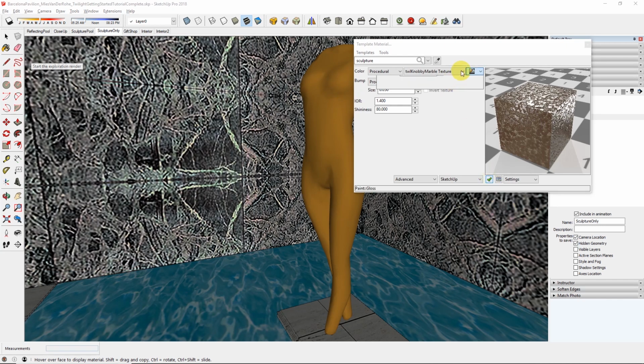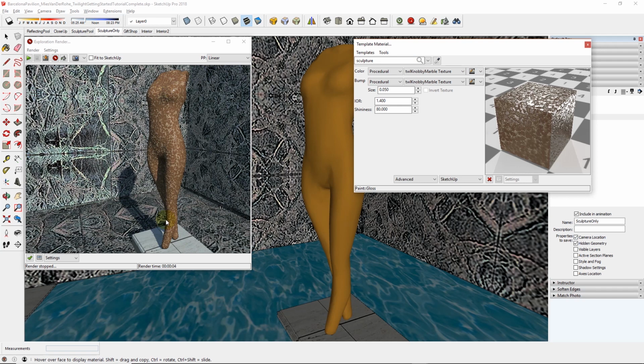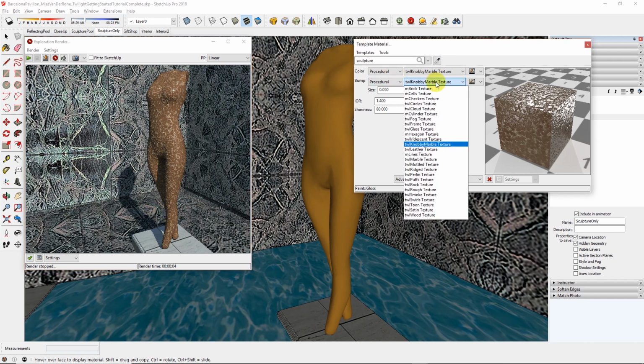parameters, we chose the high color to be this kind of light tan color and the low color to be a dark bronze color. We inverted them so that we would get the light color being inside the cracks and the dark colors on the major part of the surface. And here you can see that we set the scale to be 0.1. And this is how the texture looks when it's rendered out in Twilight. It just looks fantastic.